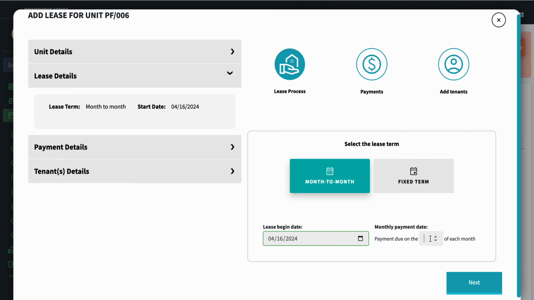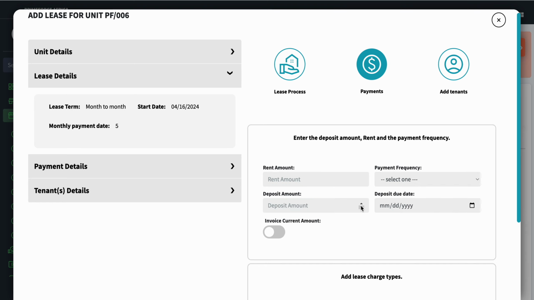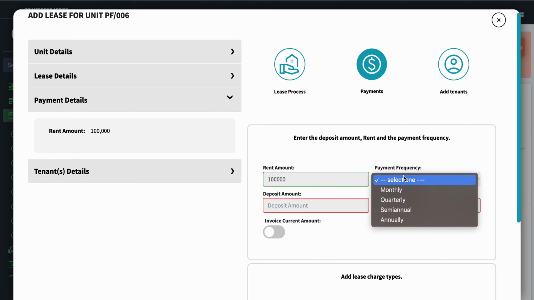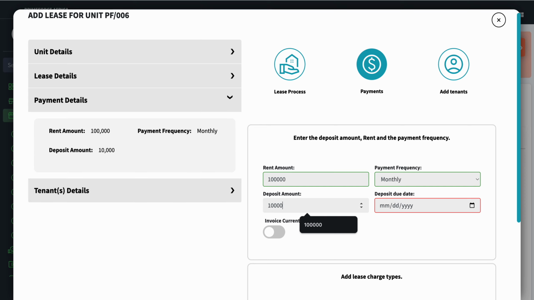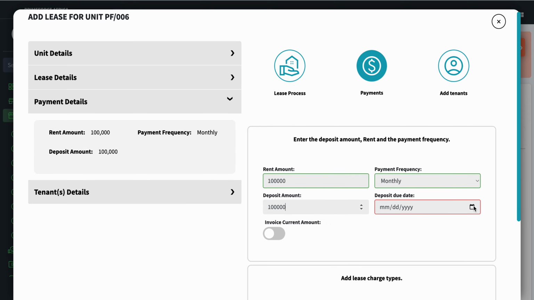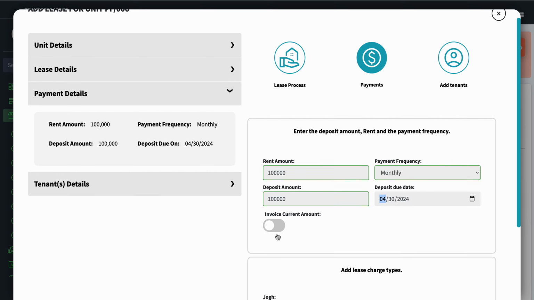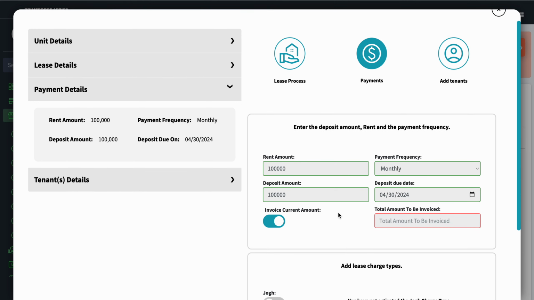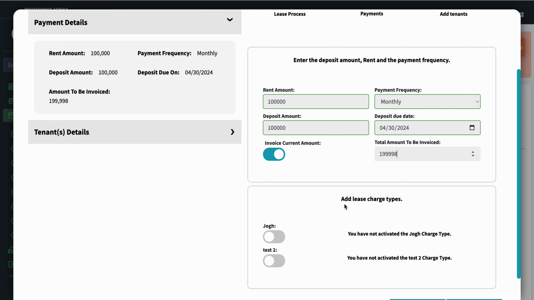You also determine when the payment of each month is called for by the tenant. From here, you also then define the rent amount. You define the collection period, whether it's monthly, quarterly, semi-annually. If there is a deposit, you define what deposit amount is required. You define when the deposit is meant to be due, and if you want to charge it in the current month. If you want to charge it in the current invoice, by enabling this, you then capture all the total amount that is expected within the first collection period.